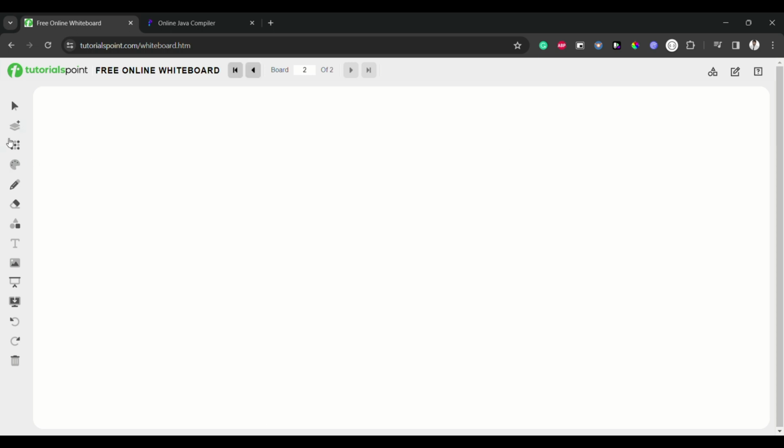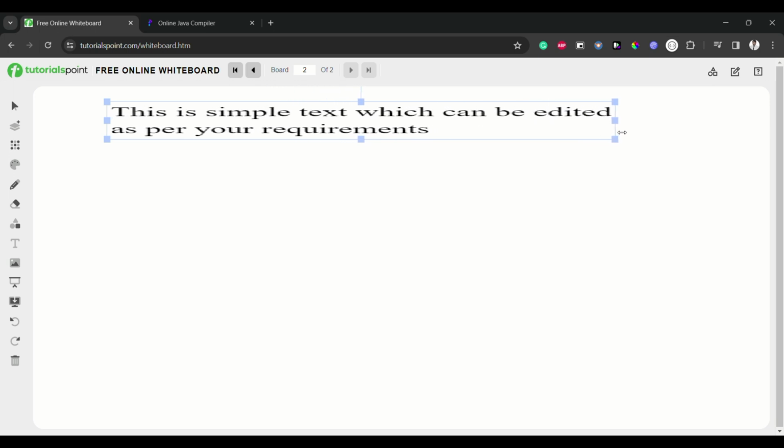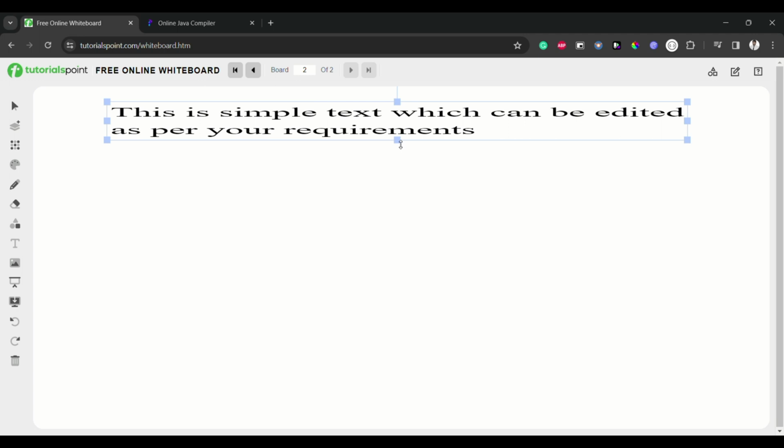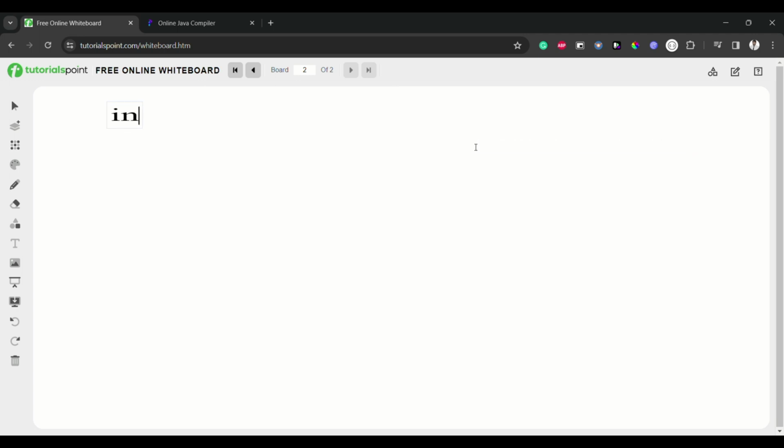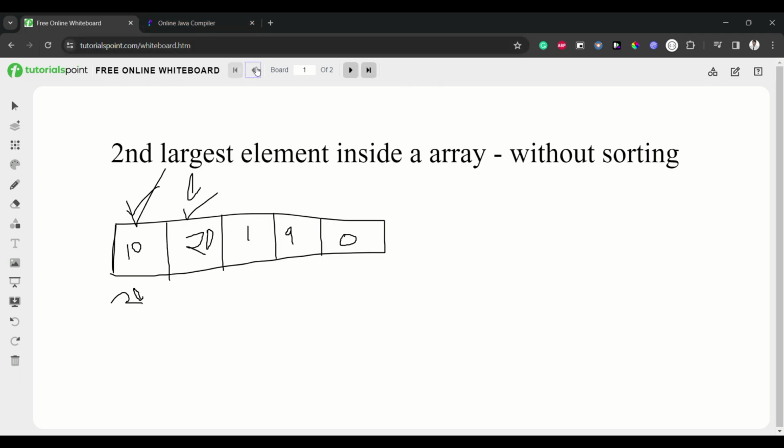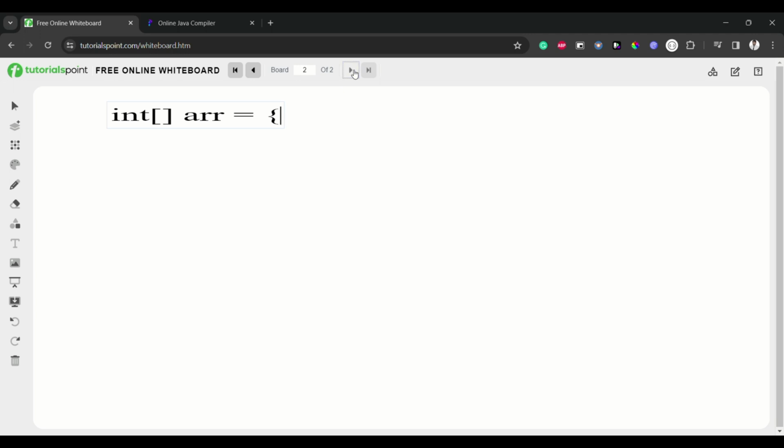Okay, let's do this program. I'm just increasing the size. That's fine, Control A. I'm declaring an integer type array arr, and I want to pick the same elements: 10, then 20, then 9, then 1 and 0. Okay, this is my array. I am initializing the array with these five elements. Here my array length I'm taking as n, equal to arr dot length.